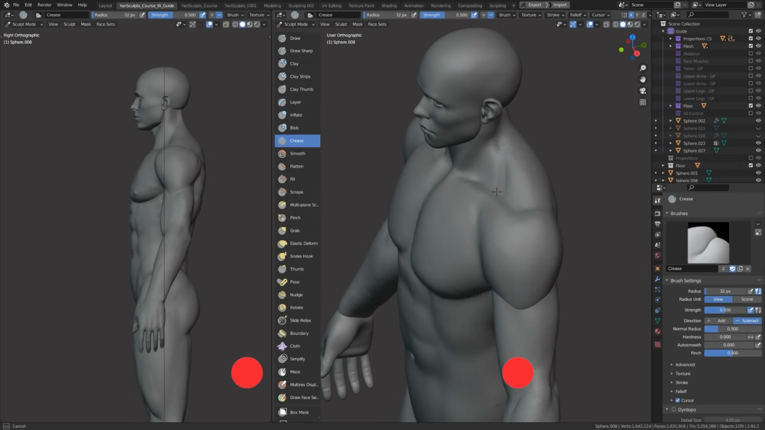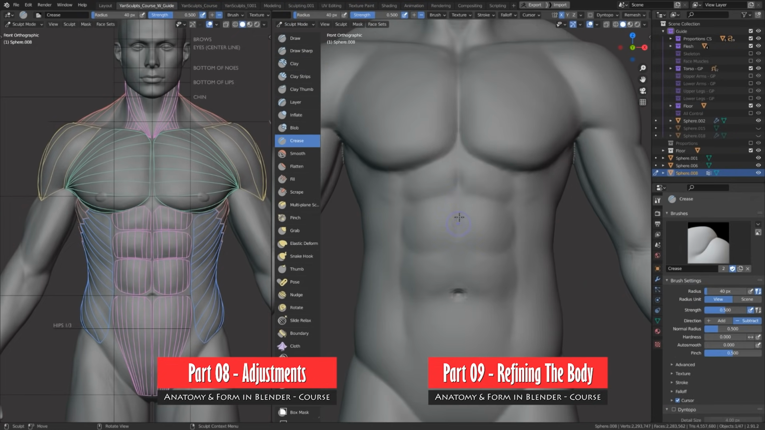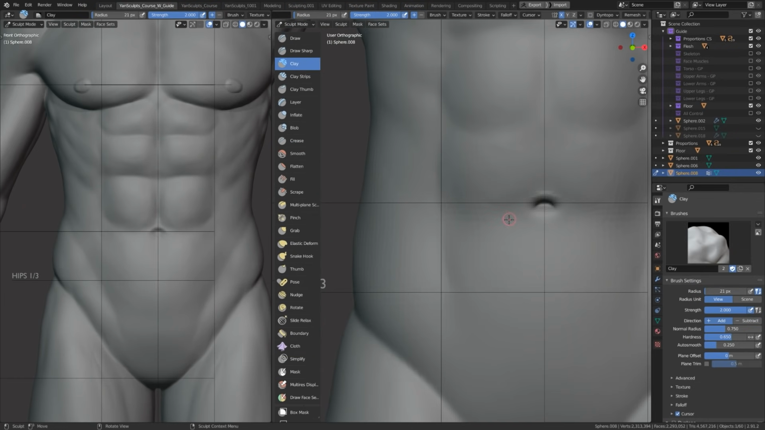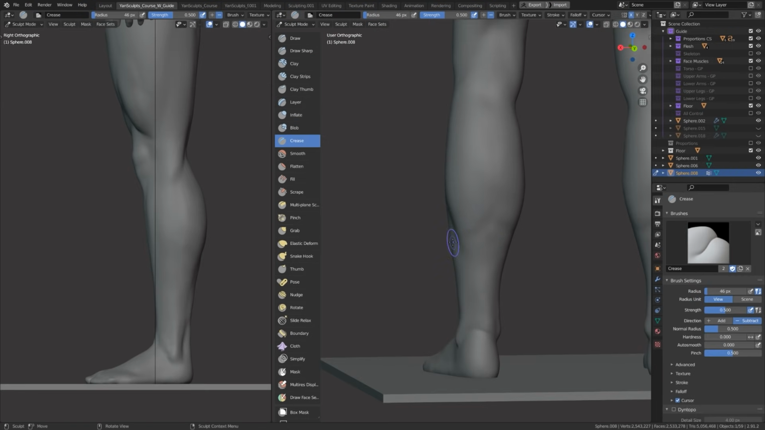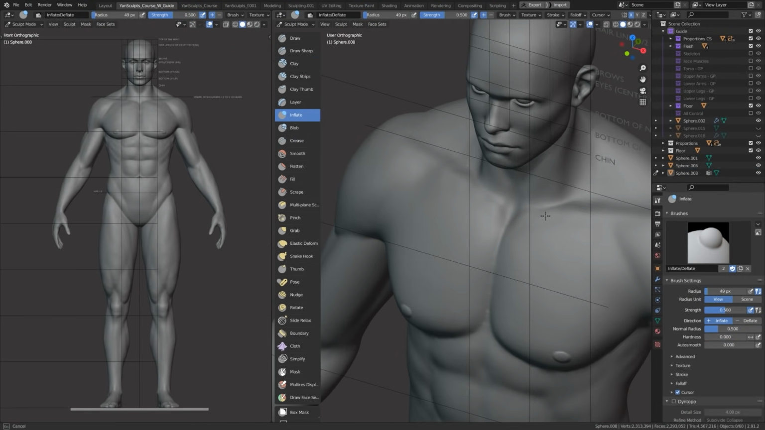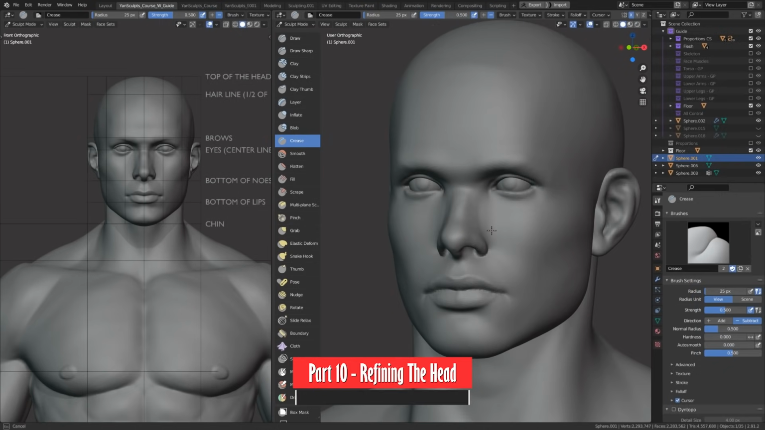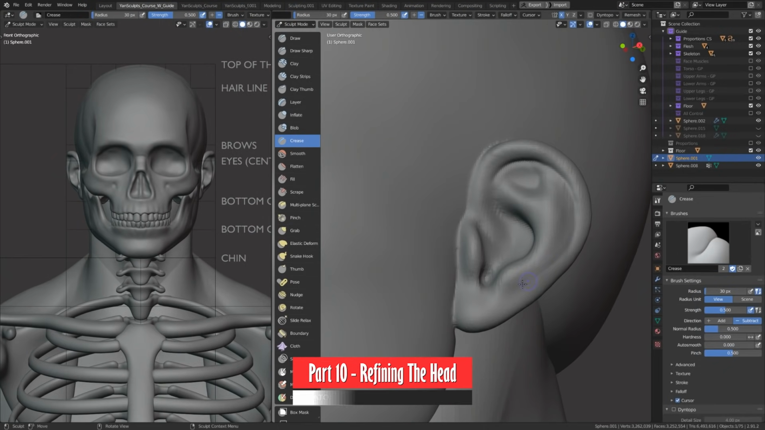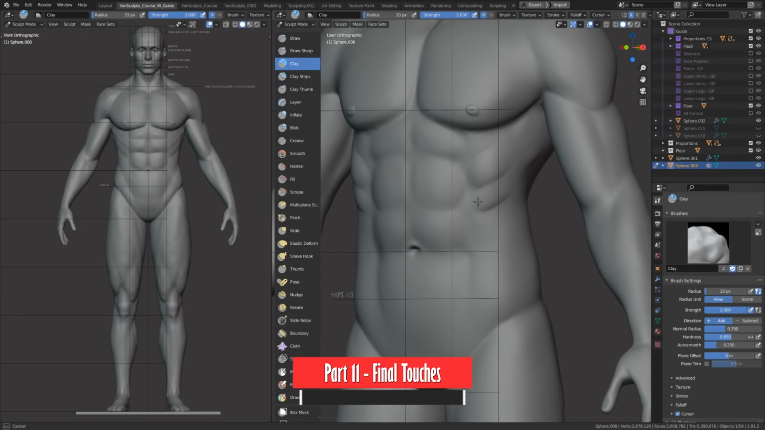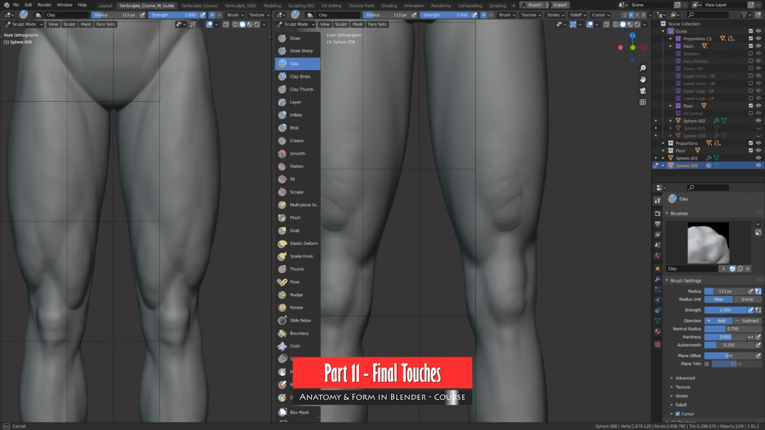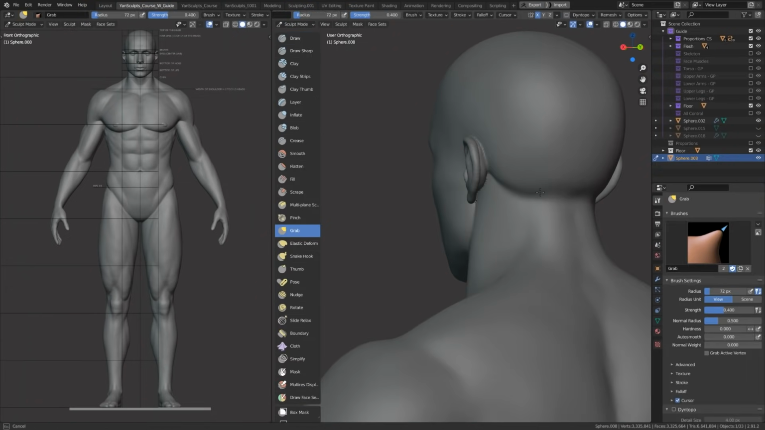We will then do some quick adjustments in part 8 and start refining the body in part 9, going over the different parts of the body, improving the muscles, the bony shapes of the surface, and the overall general form of the sculpt. Part 10 is all about refining the face, improving the form and cleaning things up to further improve the sculpt. Finally, in part 11, we will do some quick final touches to the character, merge the face to the body, and finish things up.